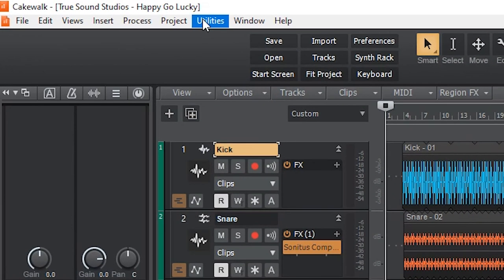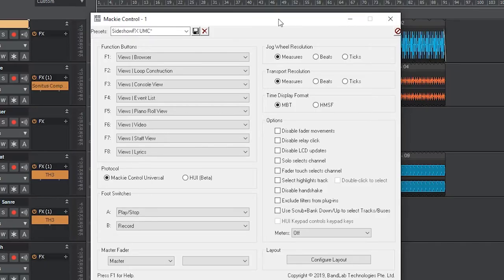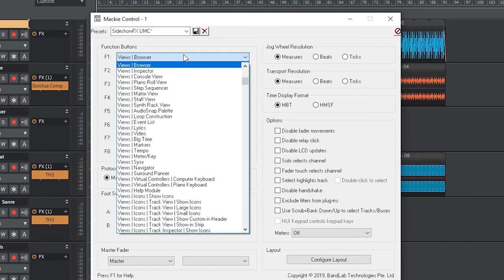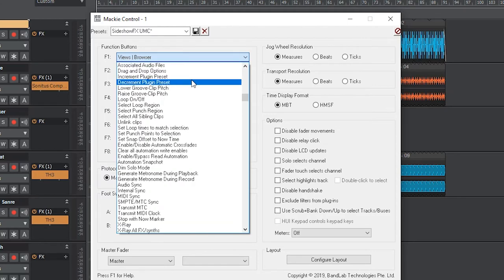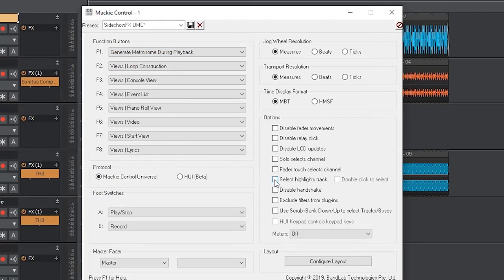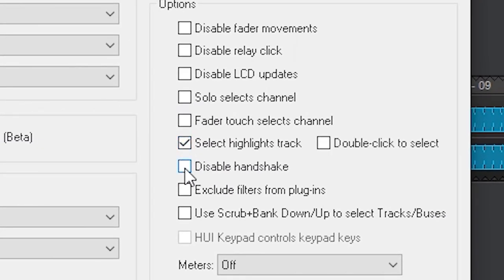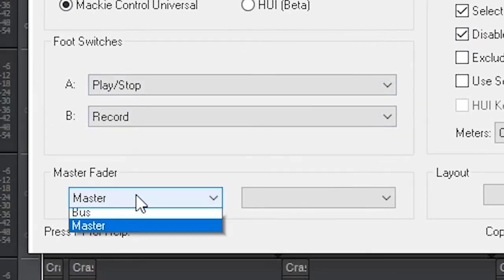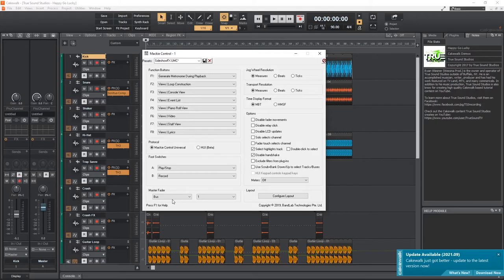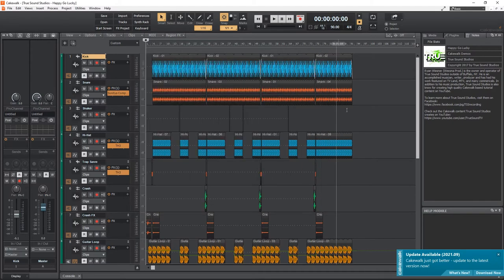And now we're going to go to Utilities, Mackie Control. It opens up this dialog box for us, and we're just going to change a few things here. We're going to change the F1 to generate metronome during playback. There's a lot of things in this list. Unfortunately, it doesn't filter it very well. So we'll hit Generate Metronome During Playback, checkbox Select Highlights Track, and Disable Handshake. And the master fader has to switch to bus. And those are the setups for Cakewalk.